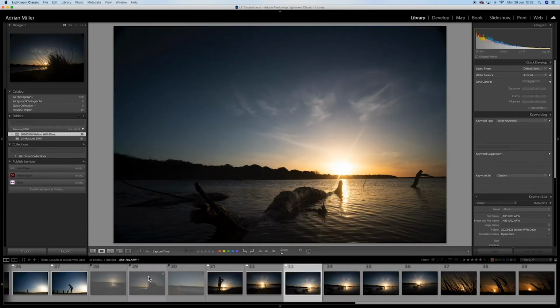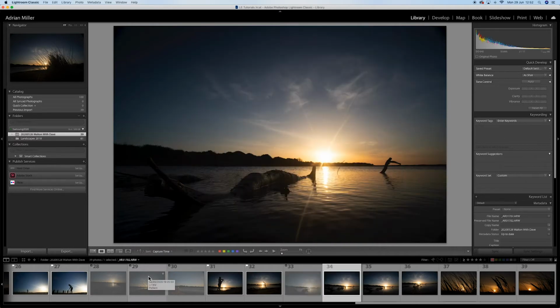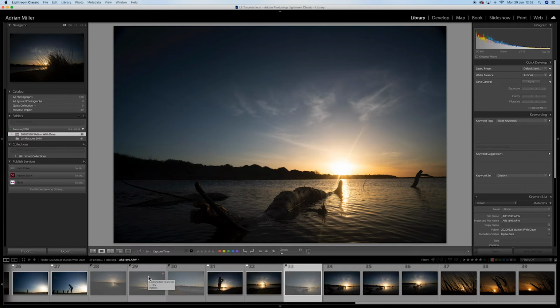If you change your mind on anything, you can go back to it and you can overwrite it with the X, or if you wish you can go back and you can press the U, and that will take the flag off altogether.